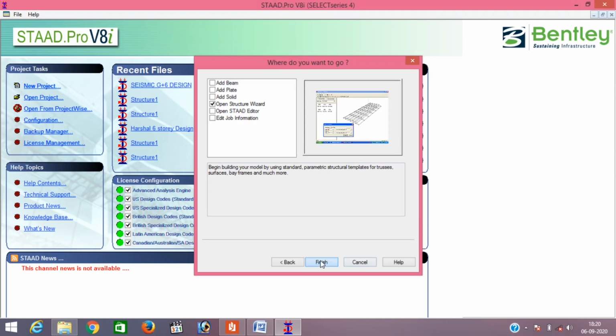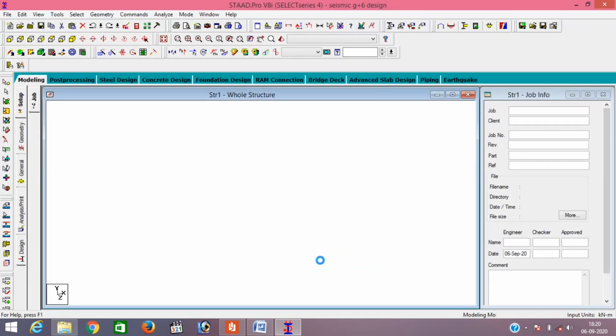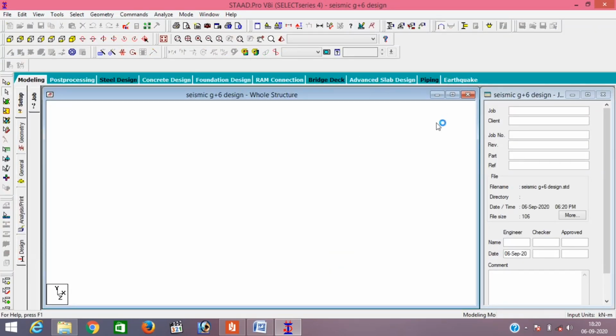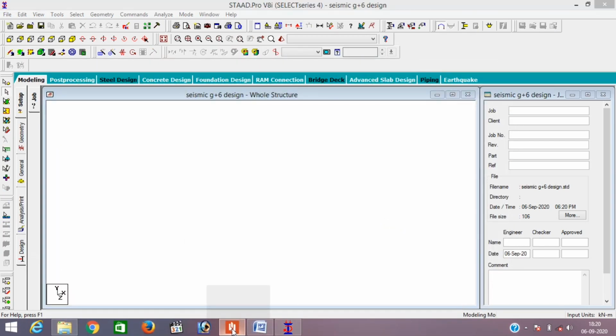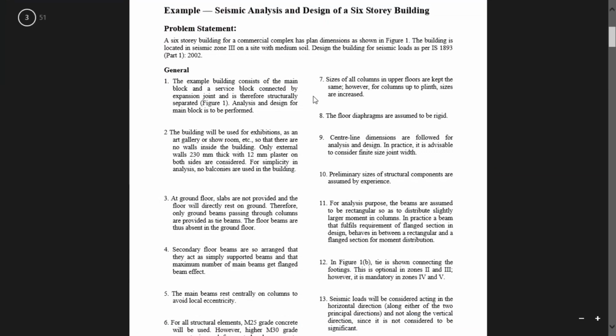So next, here open structure wizard and finish it. So this window is open for my workspace. So what building I will design here, I will show you.